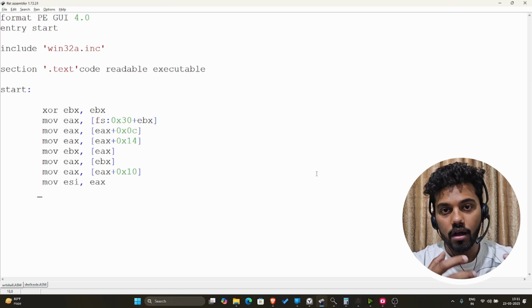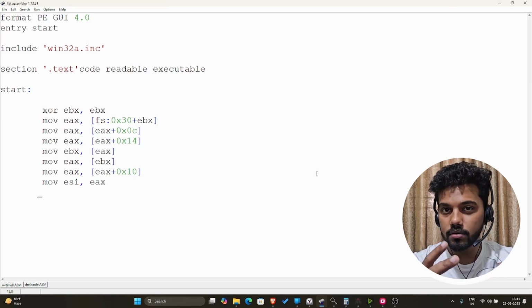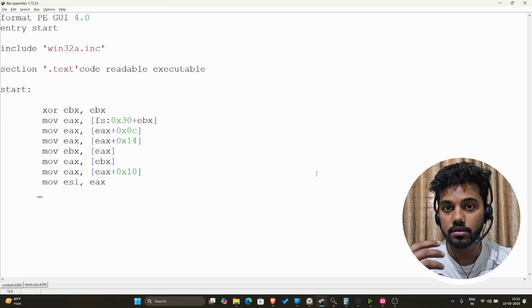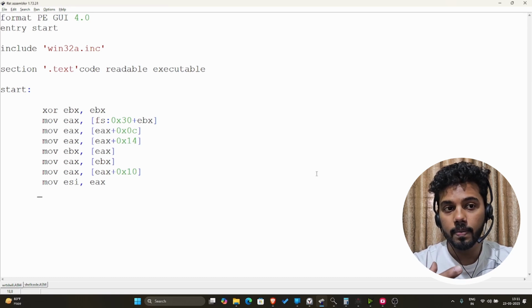So in the last video, we reached the base address of kernel32 DLL, so I'm starting from there. In this video, I'm going to cover a new tool called PE viewer, and in the last video I just showcased x32dbg for debugging. So I'll be covering more of that during this video as well.